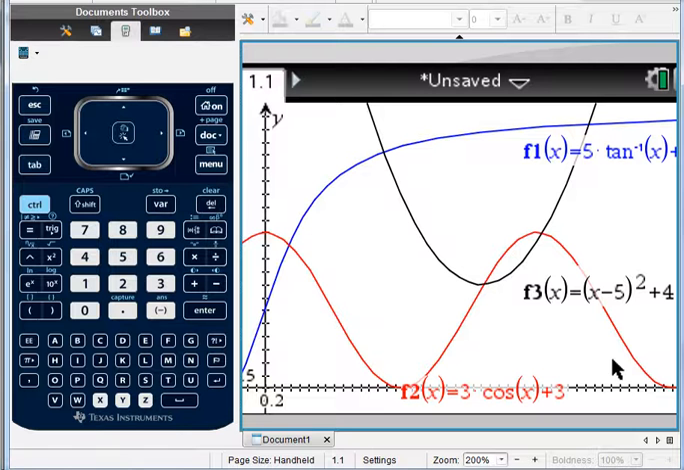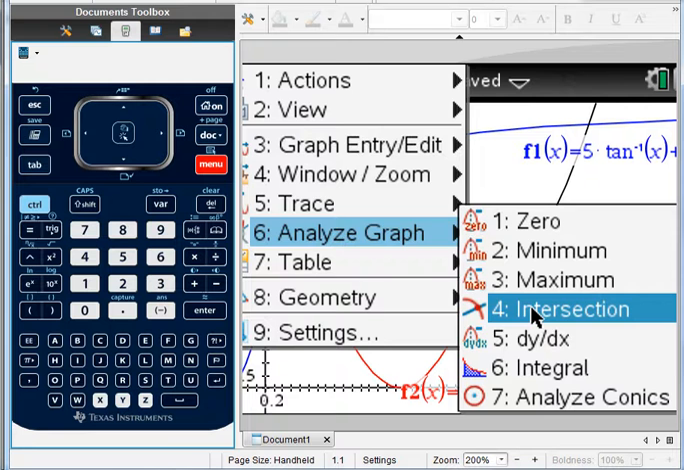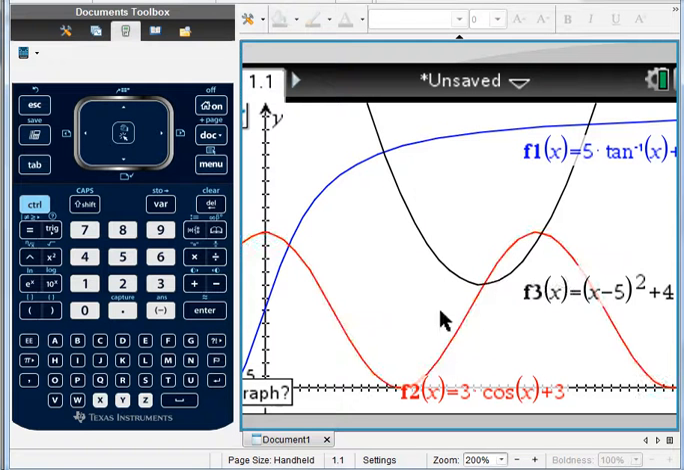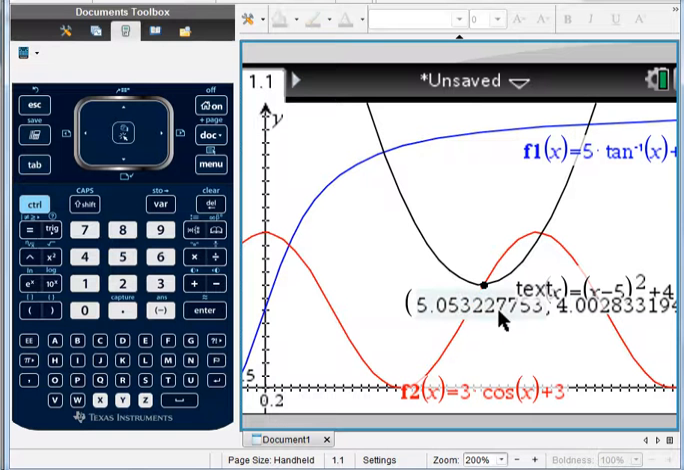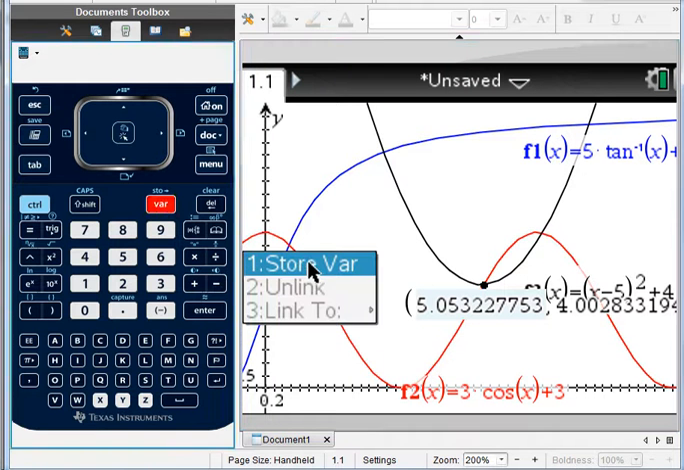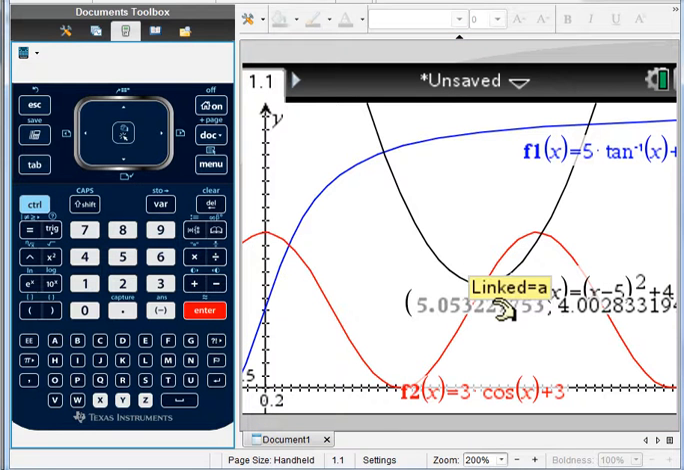And define our points of intersection. And you go to menu, analyze graph, intersection. So it says graph here, so you want to know which graphs are intersecting there. So it's asking us which one, so choose F2, and the second graph, F3. And then lower bound, choose something to the left of this point of intersection, upper bound to the right of it, and there's your point of intersection right there. So highlight it, and then hit the bar button for variables, and store variable, and then you can choose A. Enter. Now it's bolded, so you know it's stored in there.